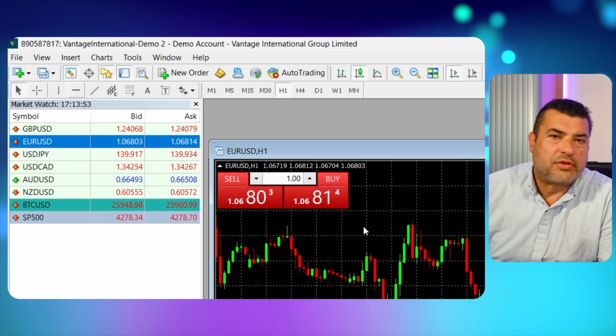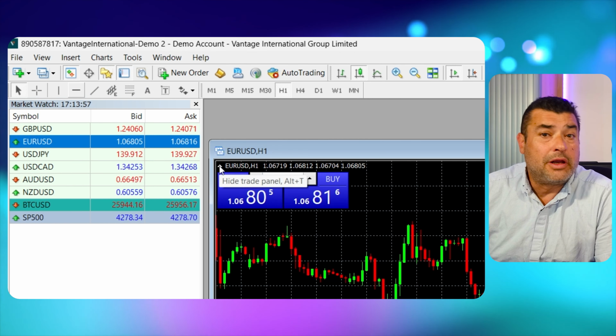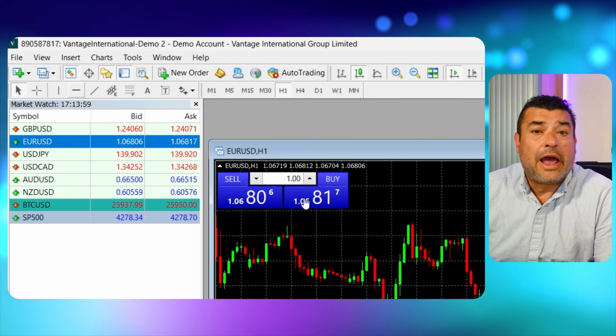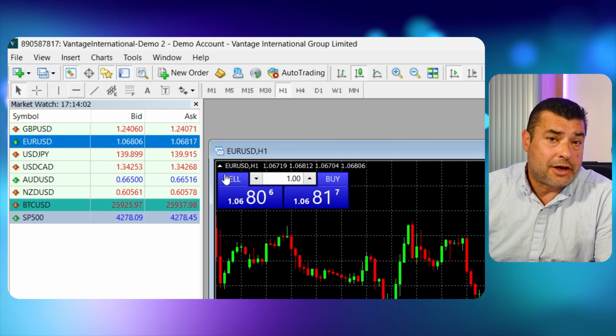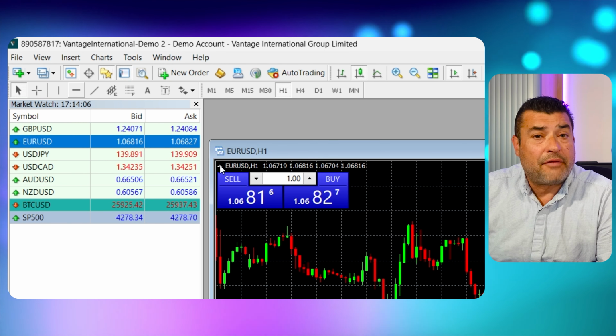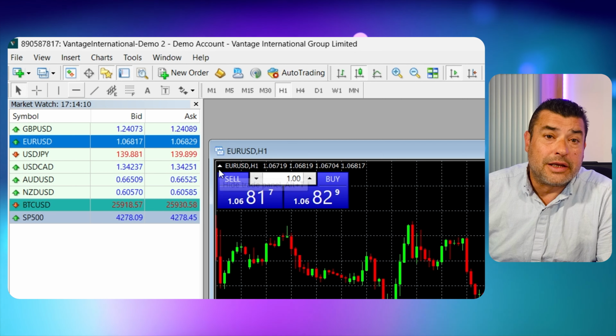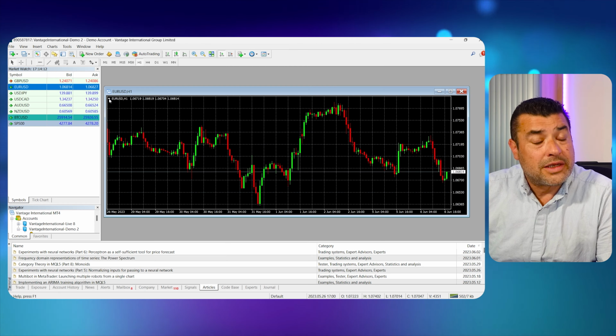An additional option involves showing the one-click trading buttons, enabling you to see the bid and ask price on each chart. Simply click on the small black arrow located in the top left corner of each chart to do this. If you need to hide this feature, click the arrow once more.